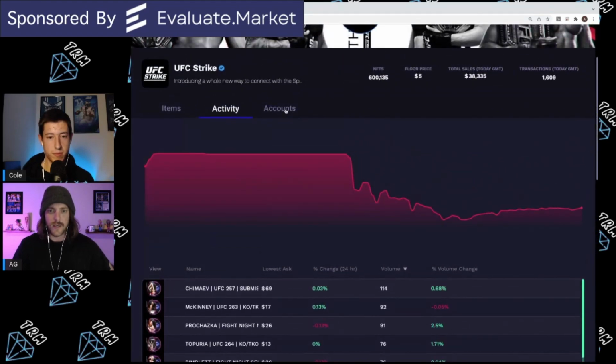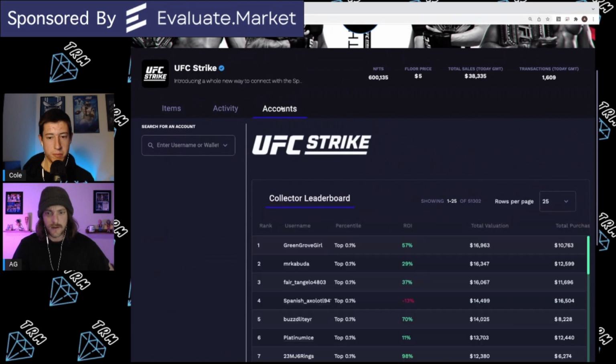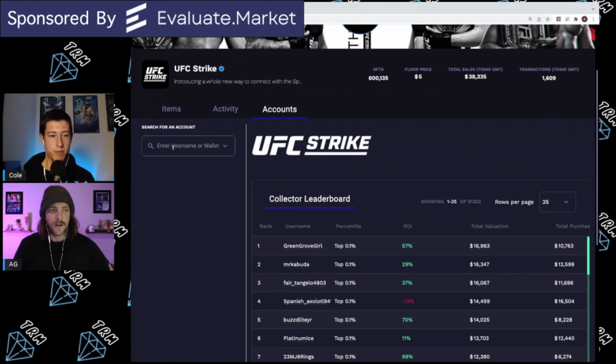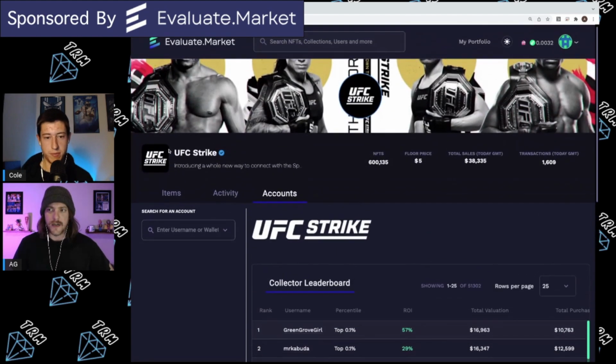Let's go over to the accounts tab. If you're looking for a buddy, one of your friends' usernames, one of your friends' wallets, this is a good place to search for it right here and search for an account. Or your own account, of course. Exactly. And you can always up here at the top connect your account. Evaluate Market's great at that.